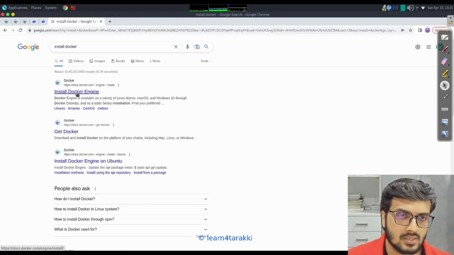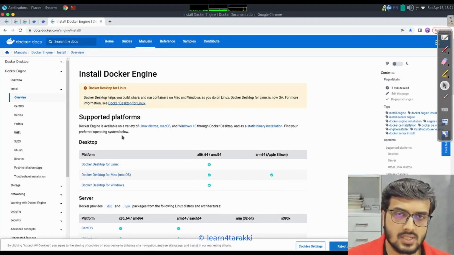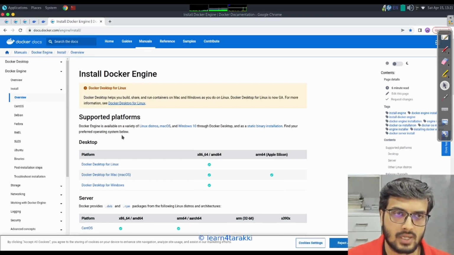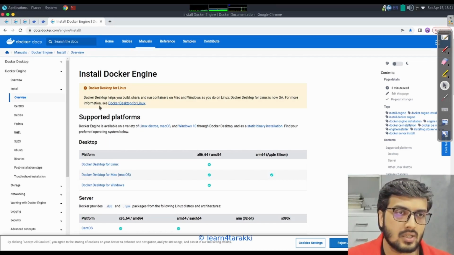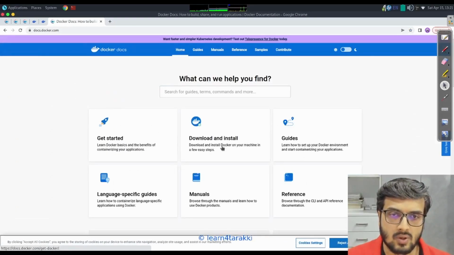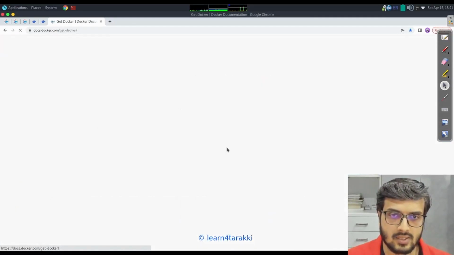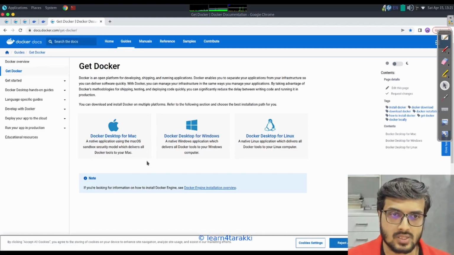If you click on this, it gives us instructions to install Docker Engine, but our intention is to install Docker Desktop on Linux, Mac, or Windows. This is the initial step. So you can simply go to the home page and see the download and install tile. Click on this tile. You will see various options for installing Docker Desktop for Mac, Windows, and Linux. Based on your operating system, you can click on one of these tiles, and let me walk you through each one of them explicitly.